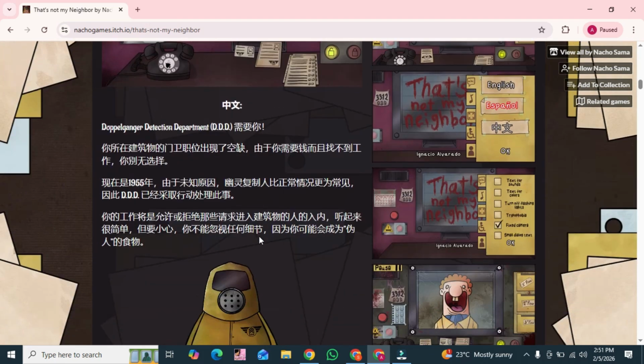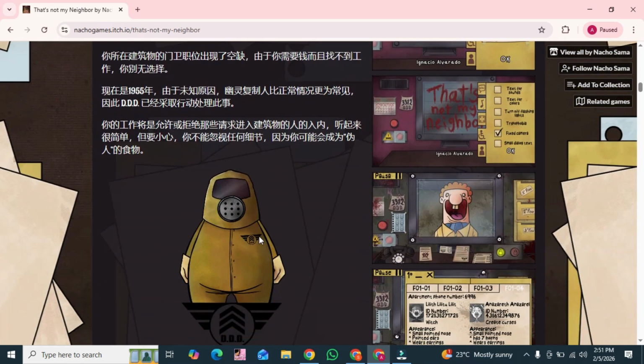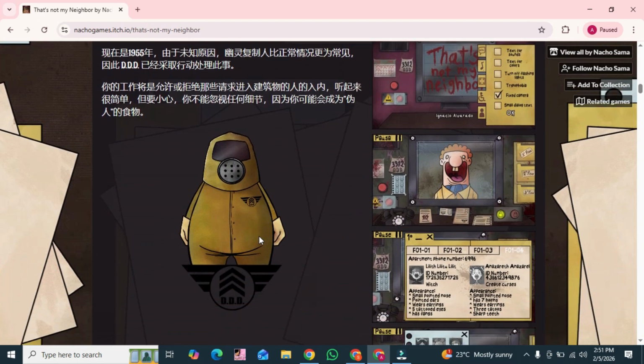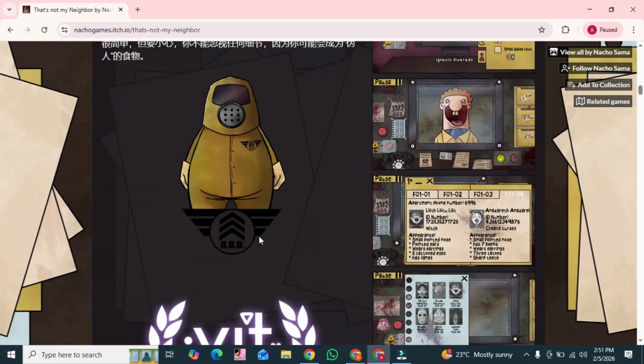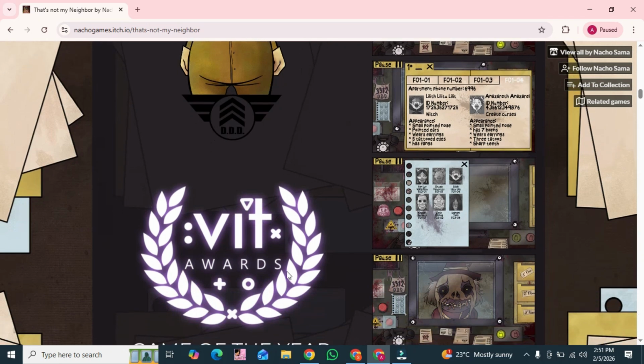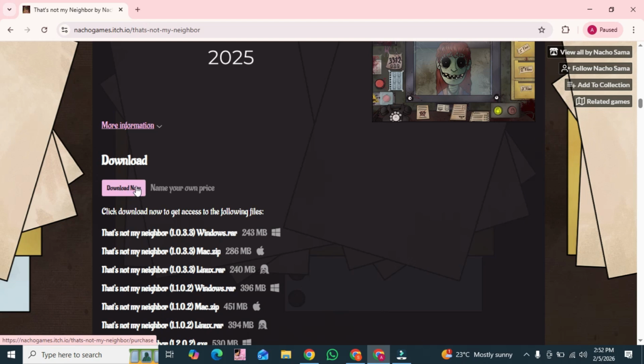Okay, you can also run a demo version, so we can download the demo version for Windows, Mac or Linux. But if you want to buy the original game and the entire game, here's where you want to click.